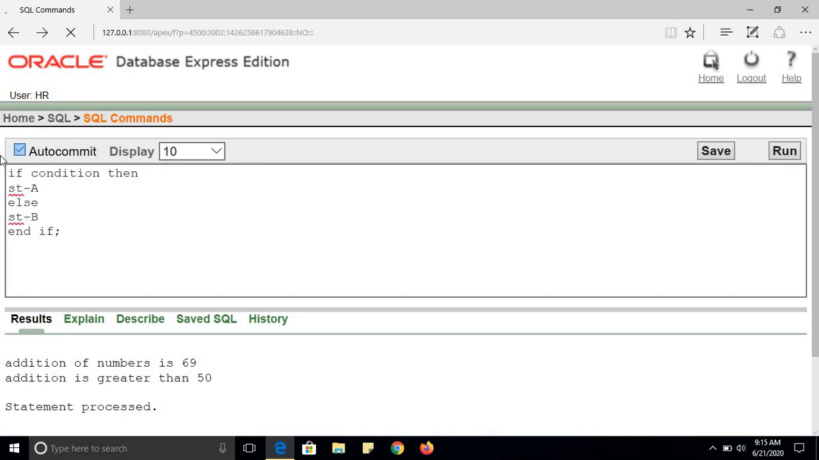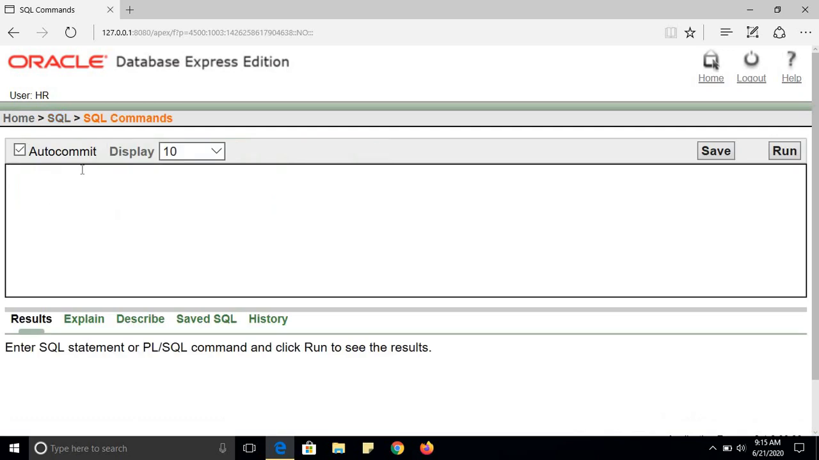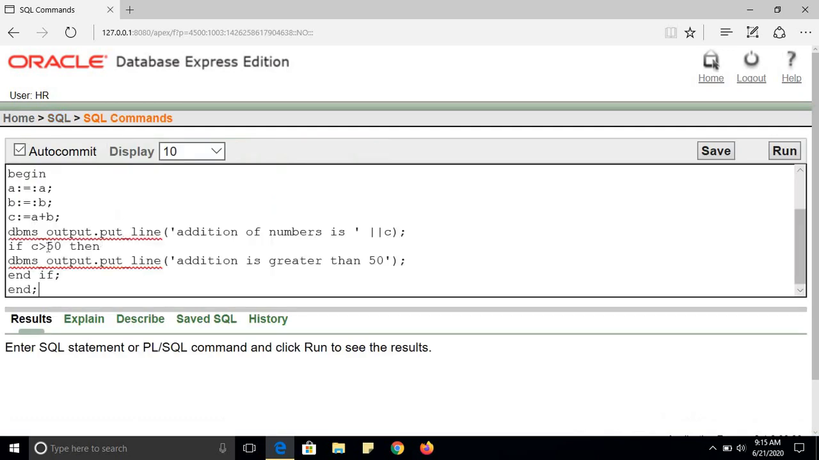So let us move to the program. This is our program. If C is greater than 50, then 'addition is greater than 50'. Suppose I also want to print 'addition is less than 50'.